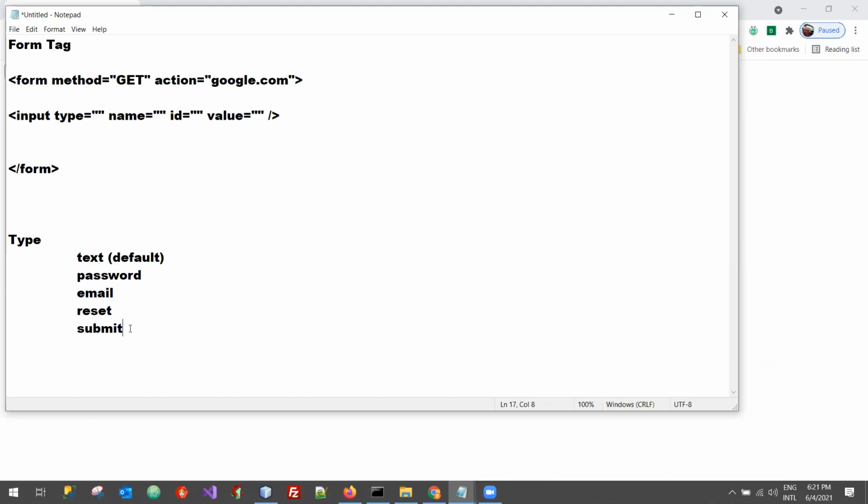We need to learn radio button, checkbox, select tag. Within select tag, we will have the option tag, the nested one. So we have a lot to learn. That is the reason it's a 3 hour session. This is a very simple 15-minute session.